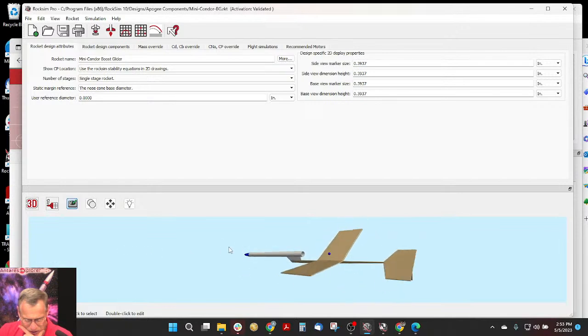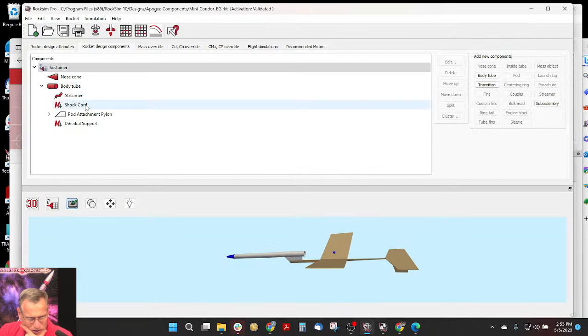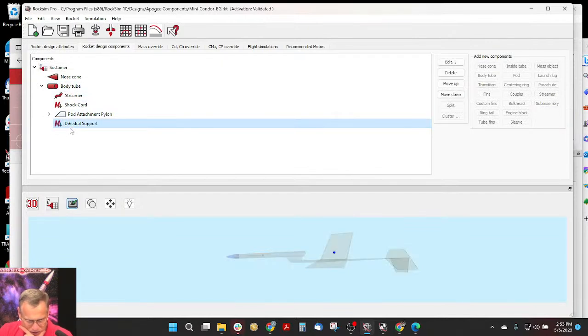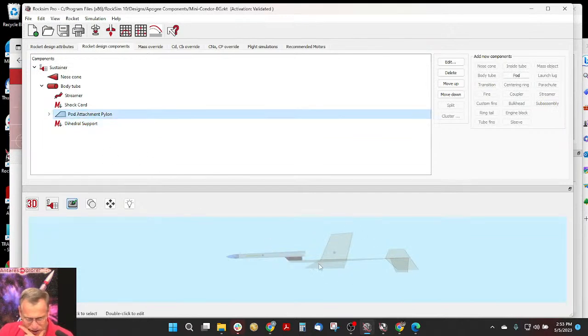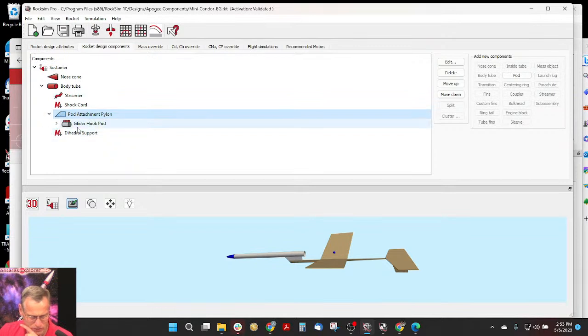And so what is this thing right there? Oh, that's the dihedral support. I added a mass. Okay, that's fine. It's just not on the actual glider. This is set up as if everything was glued together. Because I can tell that because I don't.